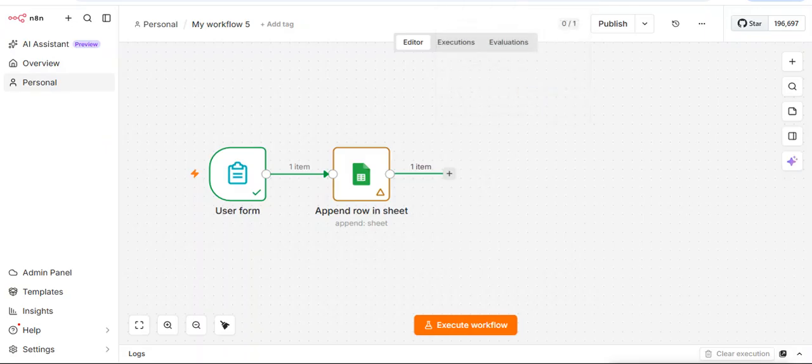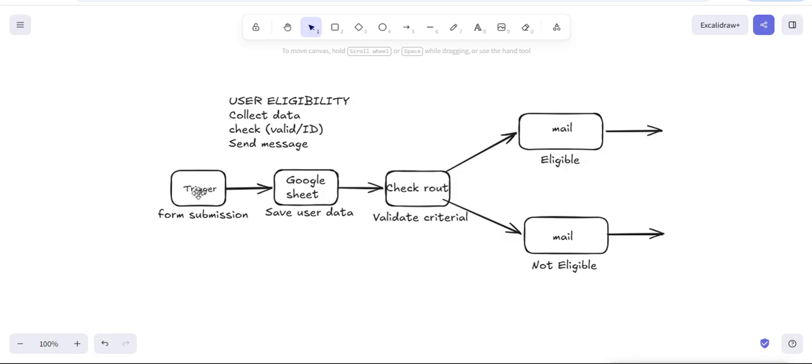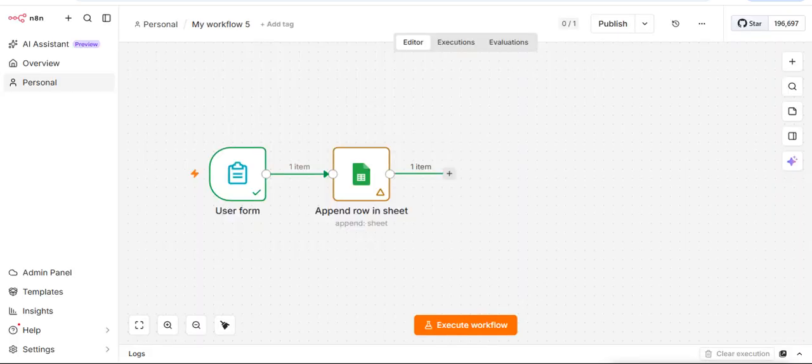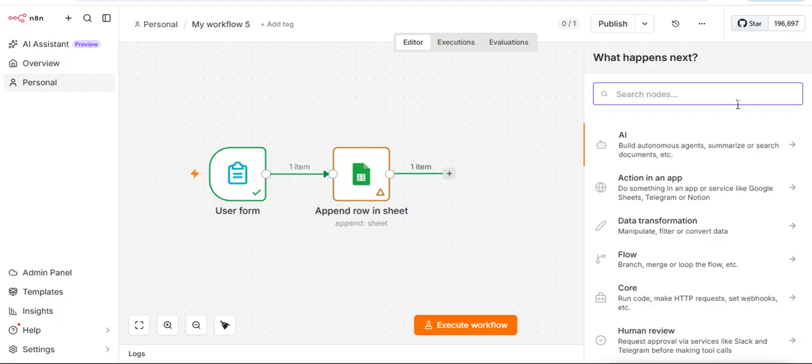All right. So we have successfully achieved the first two nodes of our workflow. Now the next is to check their eligibility. Remember we said for them to be eligible, they must have a valid ID and they must be 18 years and above. So how do we achieve that? I told you there are two ways, but let's see if we can experiment with both of them.